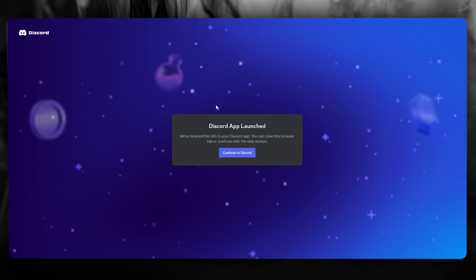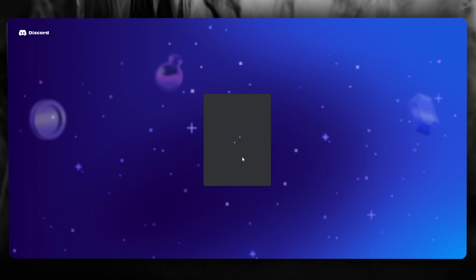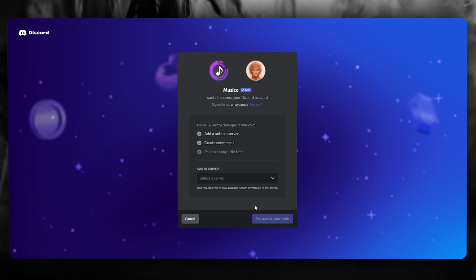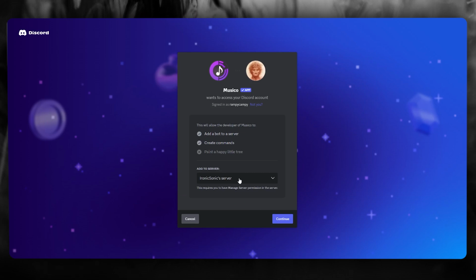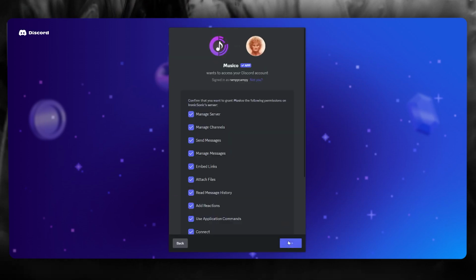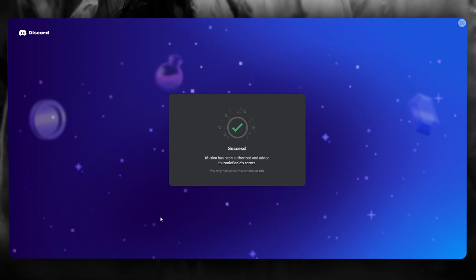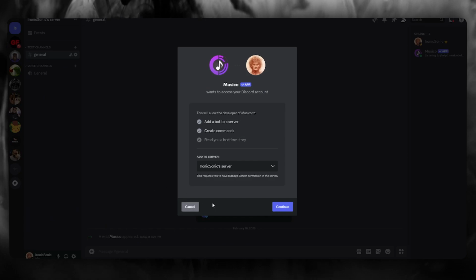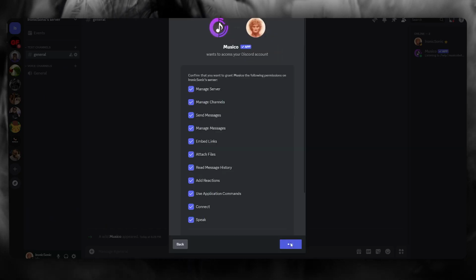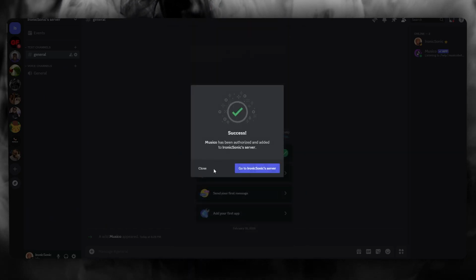You're going to click on invite. It's going to open up your Discord. And once your Discord is fully opened up, it's going to ask you what server you wanted to add it in. You're going to add your server, click on continue, authorize all the details, and now when I come over here, you can see that Musico is going to be added directly to my server.